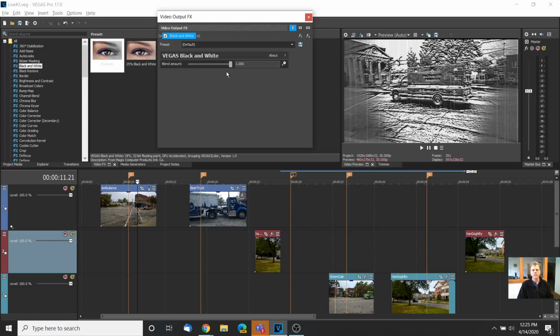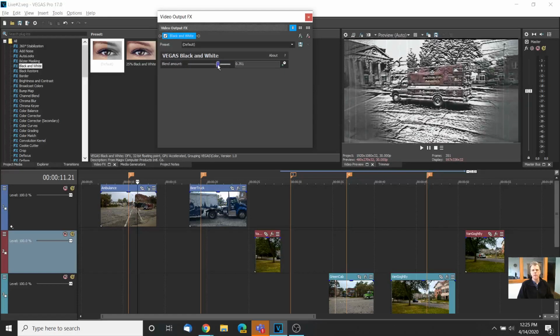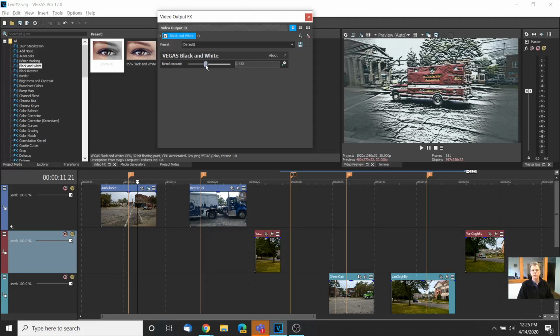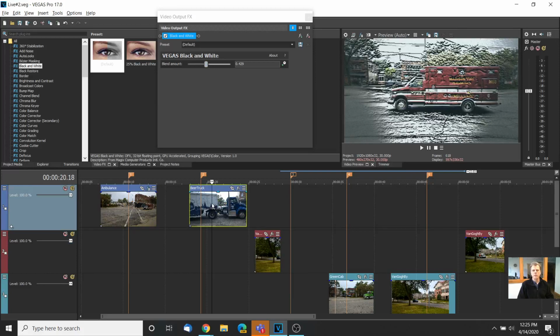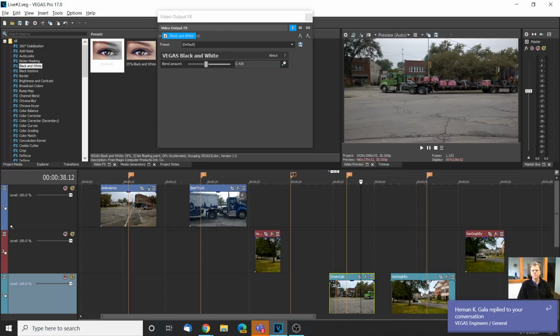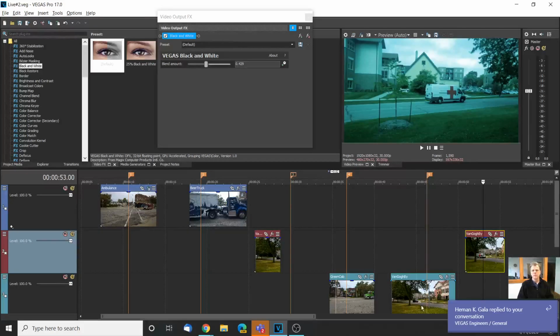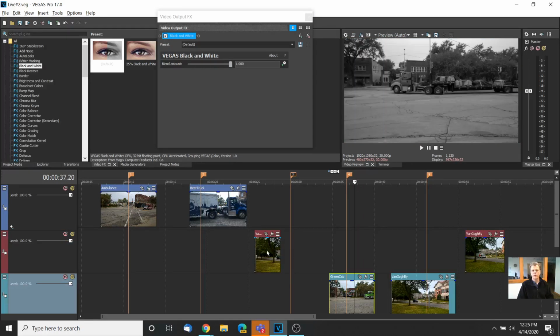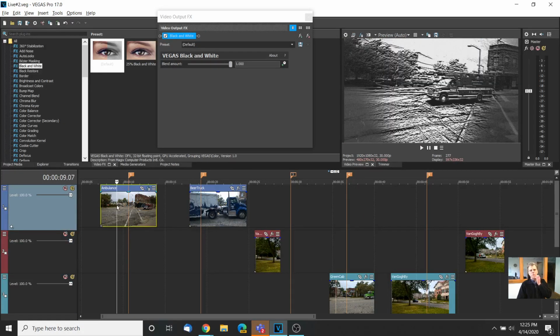it applies everywhere. If I decide I don't want this to be fully black and white, but maybe I just want it to be desaturated a little bit, like a blend amount of around 0.5 or 50%, I can just change that, and no matter what event I look at, it has changed that event everywhere. And again, I can go to full black and white and go around. So those are the 4 places where we can add video effects to Vegas Pro and Vegas Movie Studio.